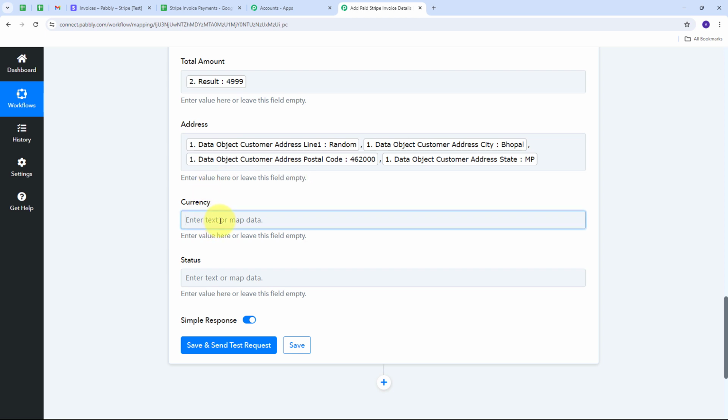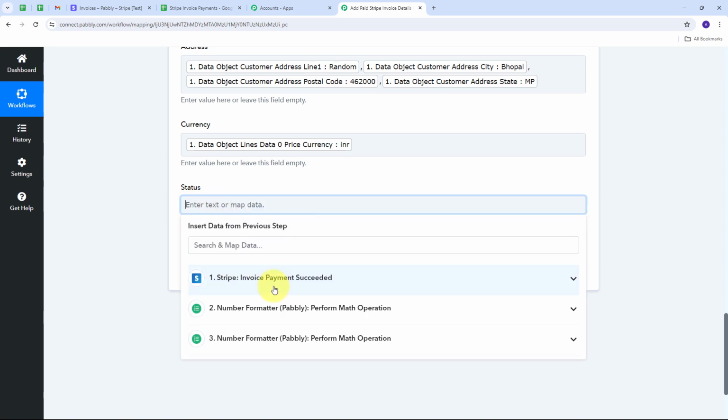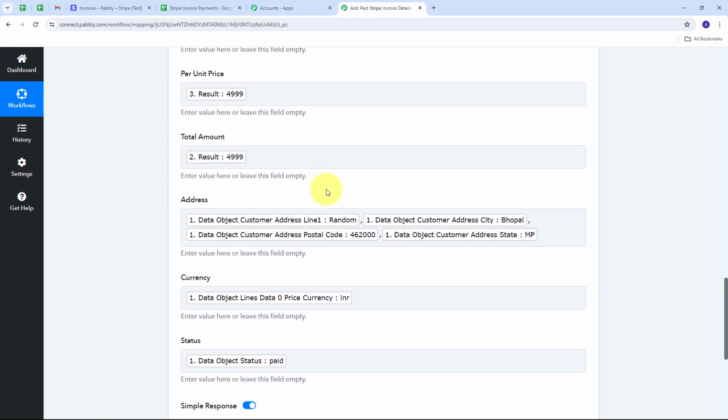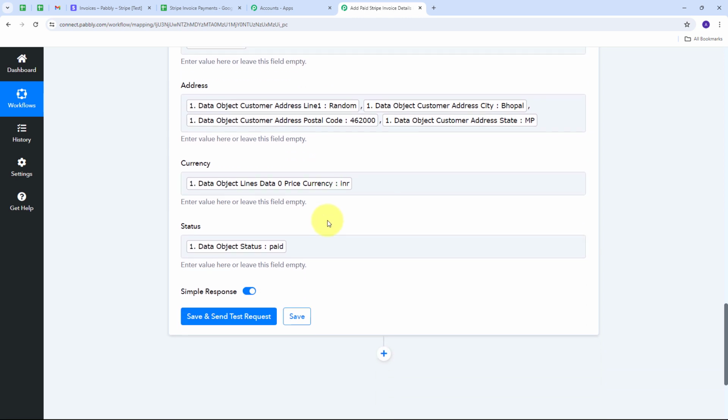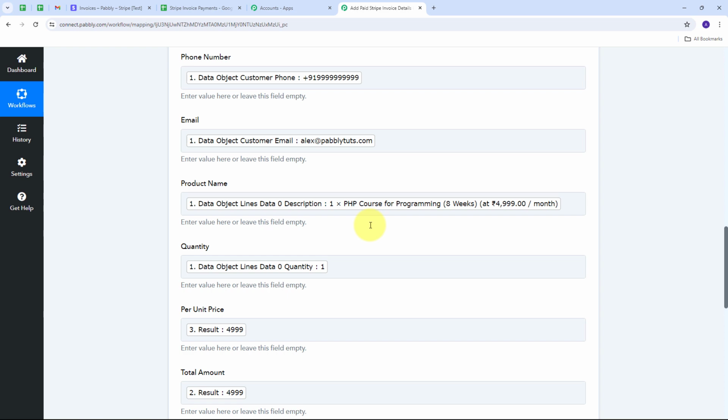Now I'm going to map the currency, which is INR. Now I'm going to map the status, that is paid. So here I have mapped all the detail of my invoice. Now what is going to happen is that every time I'm going to receive a new response from Stripe for a new paid invoice, then automatically all these details are going to get replaced with the new detail and I'm going to receive new data in real time.